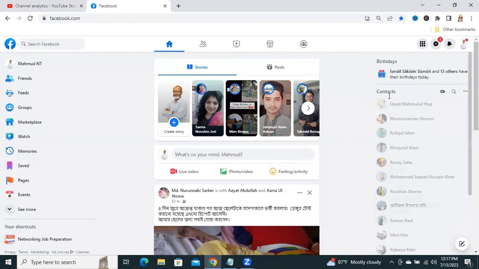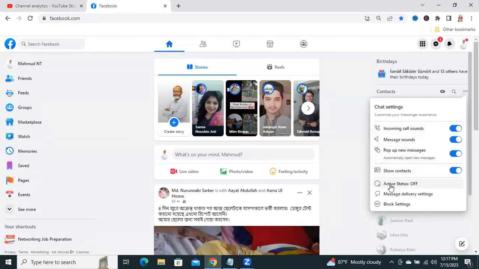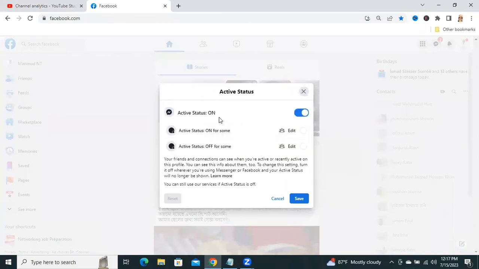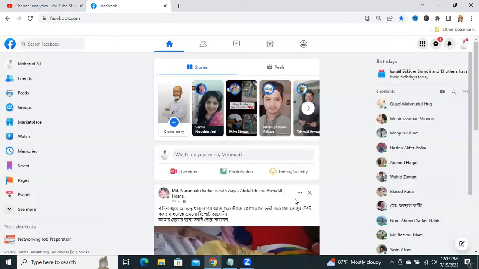If you want to turn it on, the simple way: click on the three dot icon, click on active status off and turn it on. Look, now the active status is on. Click on save. Look, all contacts are active right now.